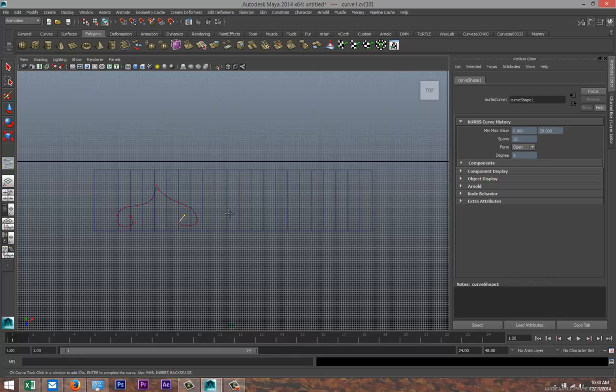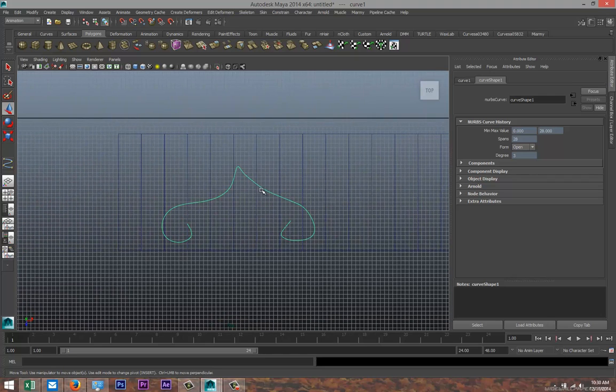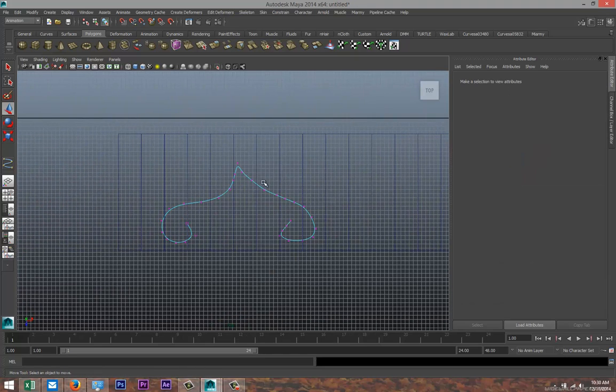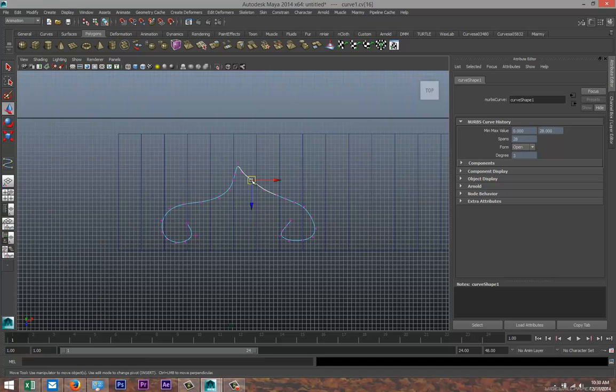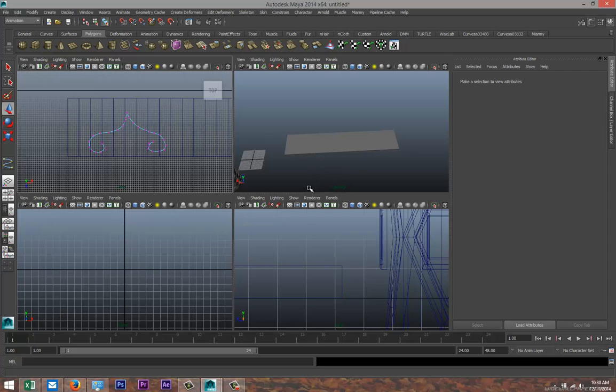Okay, as you can see, it's not very symmetrical, but that wasn't the point of this exercise, but I can tweak it a little bit. And like I said, that's not the point of this exercise, so don't worry about that, okay? All right, so let's say this is our shape here, right?